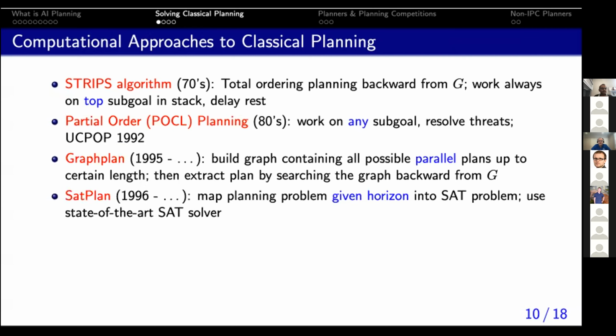SAT plan takes a slightly different approach. Setting a bound on the plan length makes planning NP-complete. Then it can be cast as a different computational problem, for example, Boolean satisfiability. SAT solvers can then be used to solve the new problem.